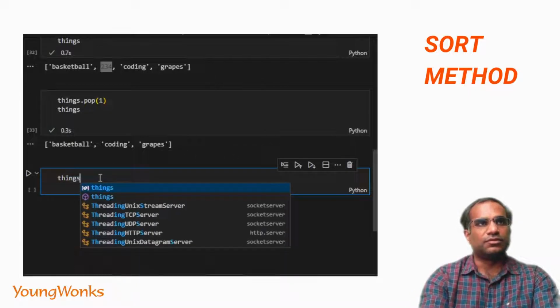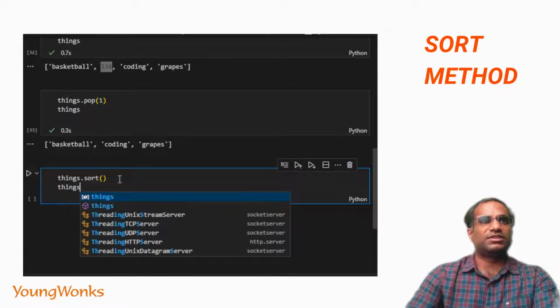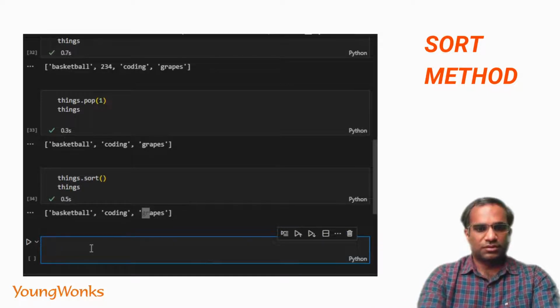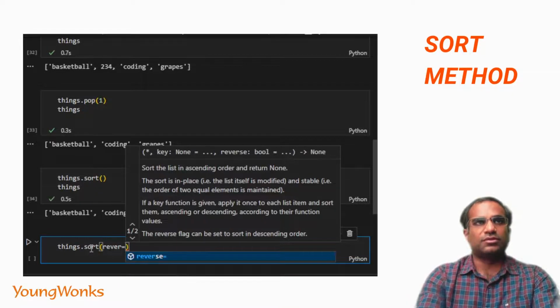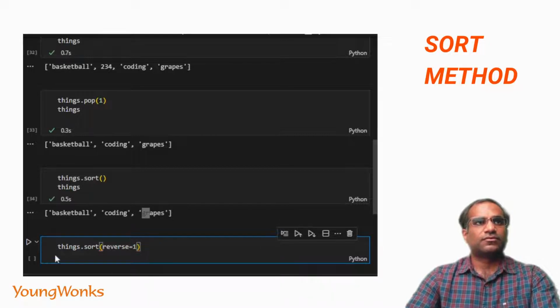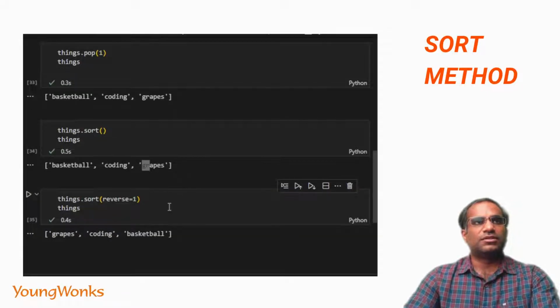So if I were to do things.sort, and I have only strings, and it works the same way for numbers as well, you can see now basketball starts with B, coding starts with C, and there are grapes after that. Now in the same way, I can also do things.sort with reverse equals, I can do true or 1, and let's print the things and run it. You can see this time grapes is up front, then coding, then basketball.